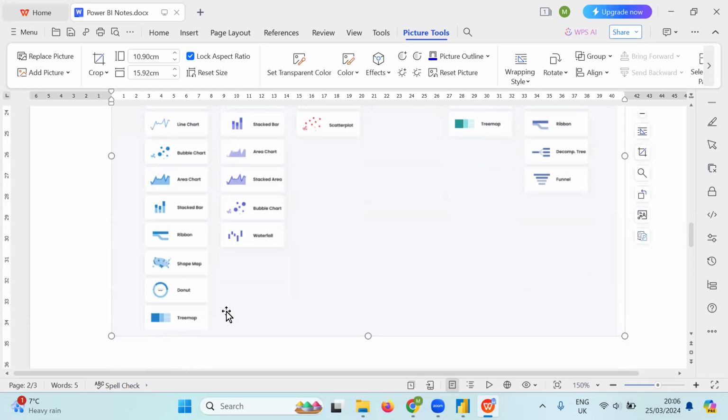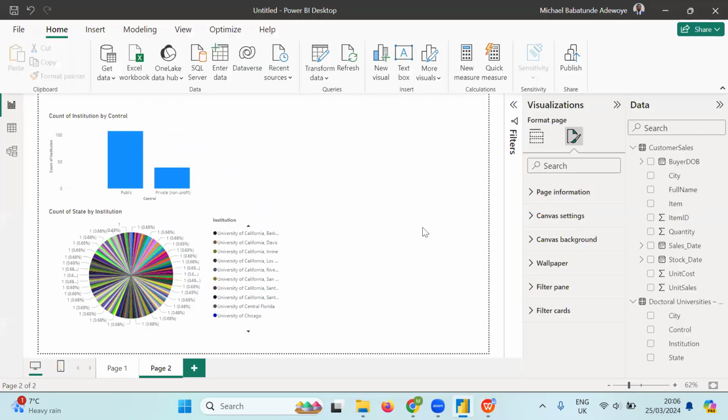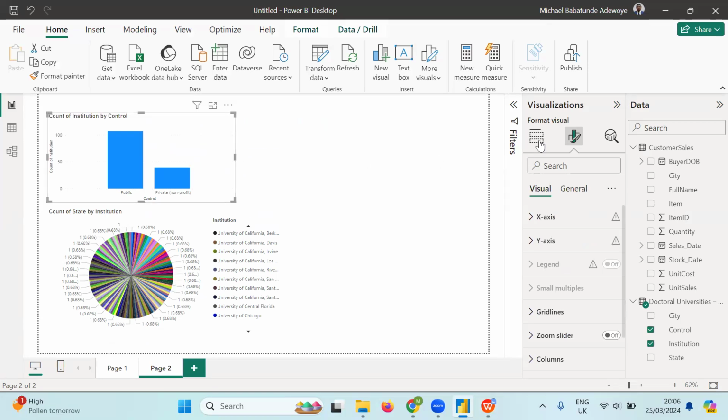So let's try this tree map, if my Power BI is responding now. Oh, this thing wants us to close on time today. The way my system is, even the noise is making now. Anyway, I would have wanted to just change this visualization to a tree map.